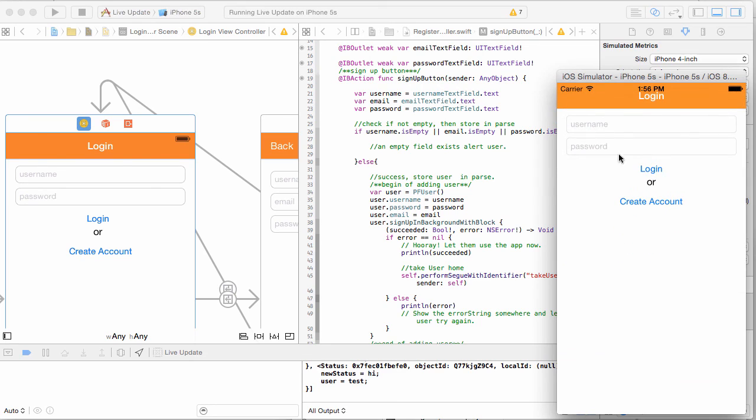Then log out, and then you're taken back here. Create account again, go back. Then we cannot log in the user, and in the next video we're going to see how to log in and log out. Log in the user pretty much. So see you in the next video.